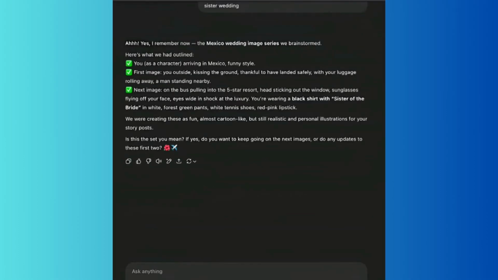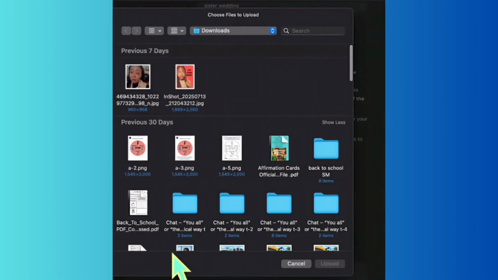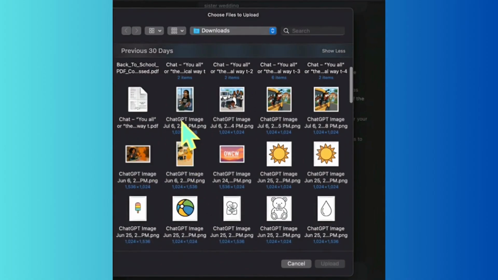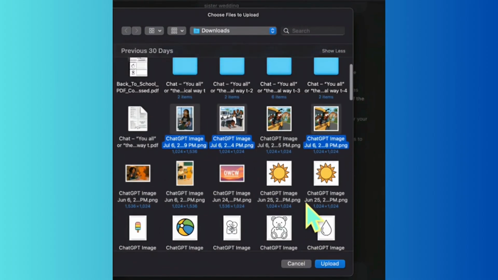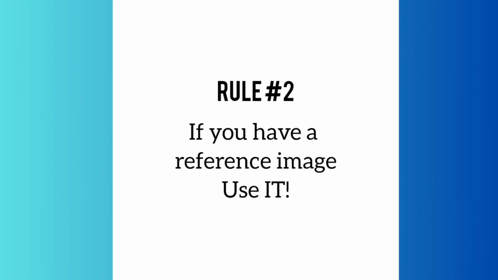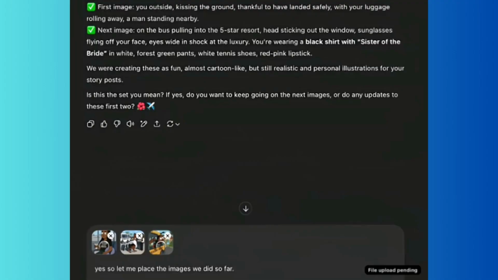Now that ChatGPT knows which project I'm working on, I'm sending in a couple of reference photos. These don't have to be generated with GPT. You can use any image to show the vibe or quality you want. In this case, I am using reference images that I built with ChatGPT for this Sunday series. And that brings us to rule number 2. If you have a reference image, use it. It really helps lock in the visual style and tone.